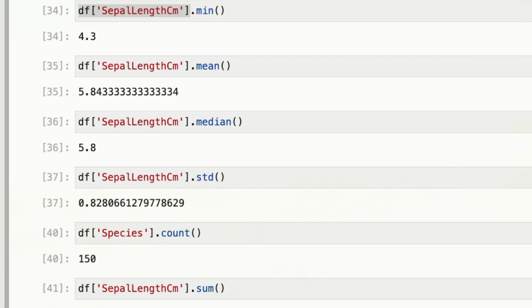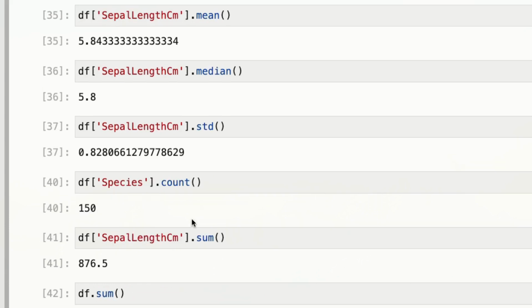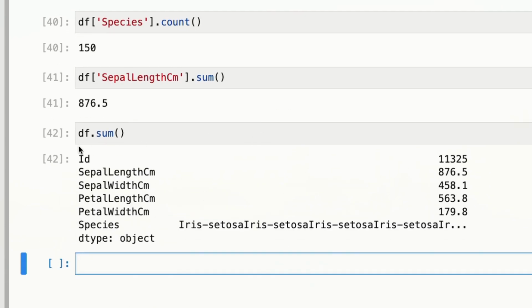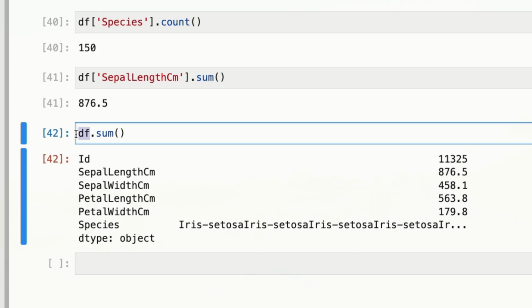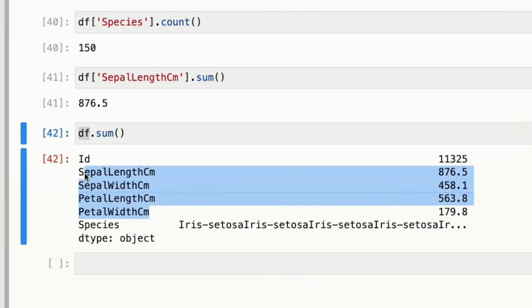What if we wanted to do it across the entire data frame instead of just a series? This is what it does. You'd see that it conveniently excludes the text data, or sorry, object column, which is the species column in this case, and just carries out the sum this way, right? So for each column, it does the sum.